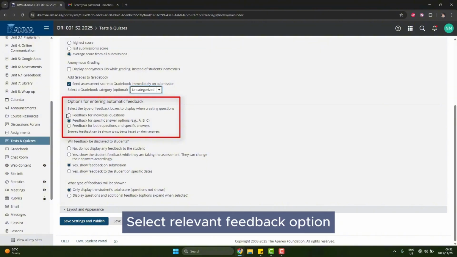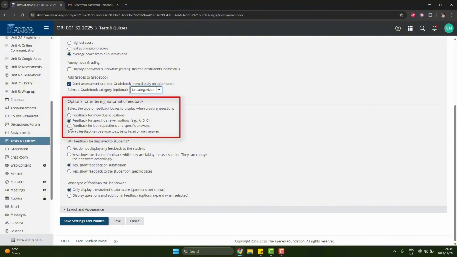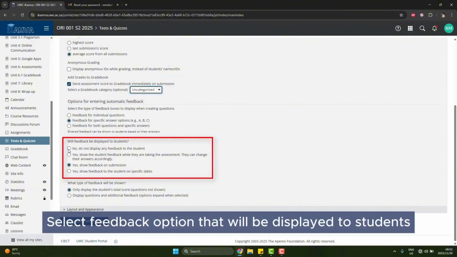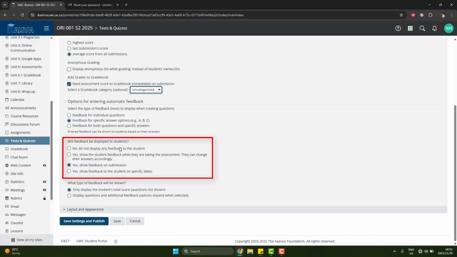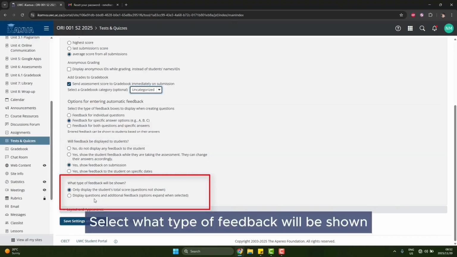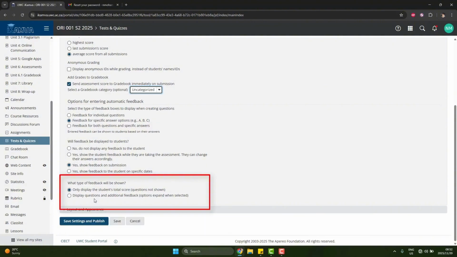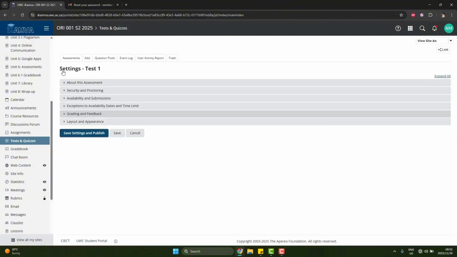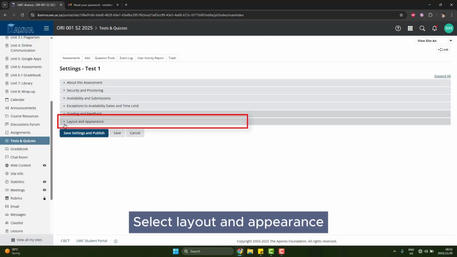select Relevant Feedback option. Select feedback option that will be displayed to students. Select what type of feedback will be shown. Select Layout and Appearance.